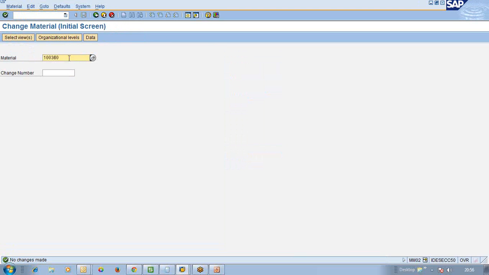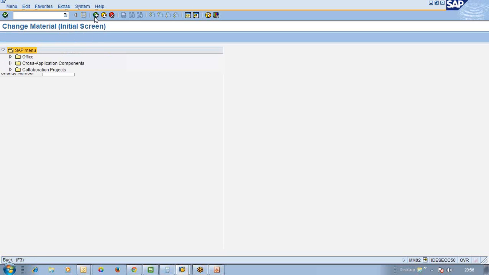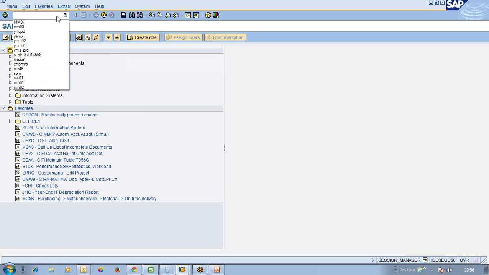Okay, see, the material 100360 is now created. What was the transaction code for material creation? Was it MM01? So in SAP, creation is always done by 01. It means it will always have the number 1 in the last position.